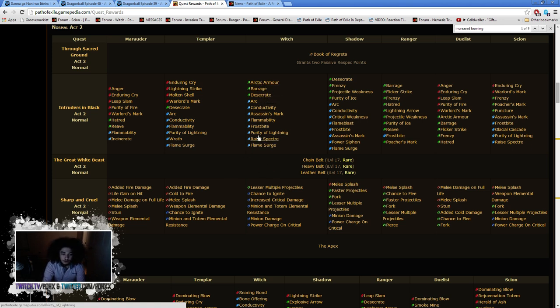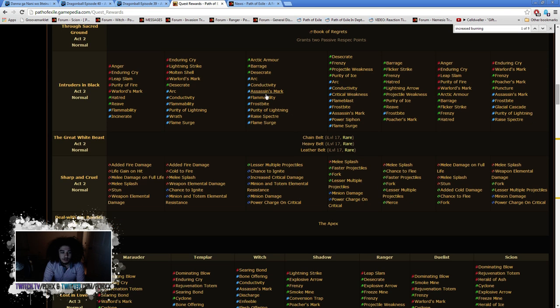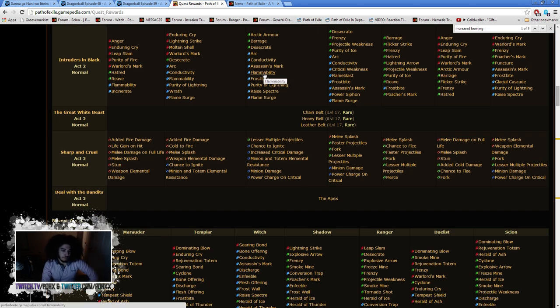Desecrate, you don't need. None of this stuff you actually need. Flammability is like an auto win. Assassin's Mark, you could argue if you want it. Doesn't really matter to me. Assassin's Mark Vulnerability would be a really sick double curse combo, but for the sake of running with a group of elemental damage, I'm going to be running Elemental Weakness Vulnerability most likely, which will get swapped up later on. But Flammability is probably the best choice to go.